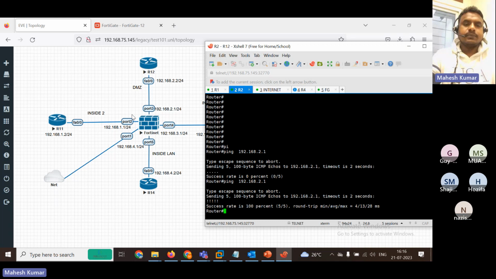Like that, if SSH is enabled, then you will get the SSH service. If telnet is enabled, then you will get telnet.